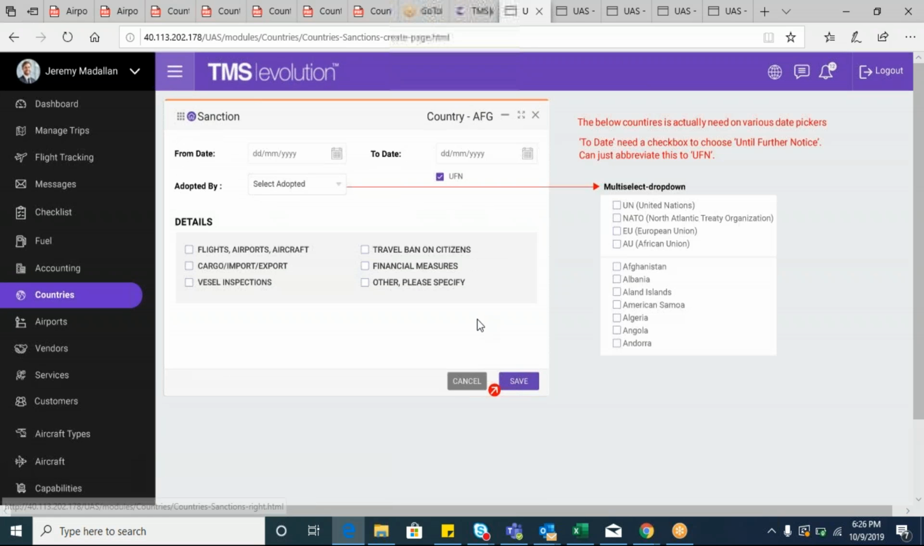Is there any uniqueness in this data which we enter here? Like from date to date, adopted by, the details parts are there. How do we differentiate between one sanction and the other sanction which is getting created for the same country? Should we include a name for this? No, you don't need a name.